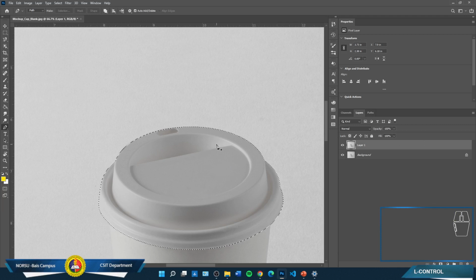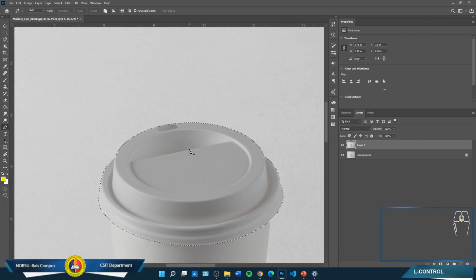Alright. Okay. So you already know how to create selections. So good. Again, once you're done with the pen tool, right click and then make selection and then click OK, and the selection will be made just like this. You already know how to do this, right?